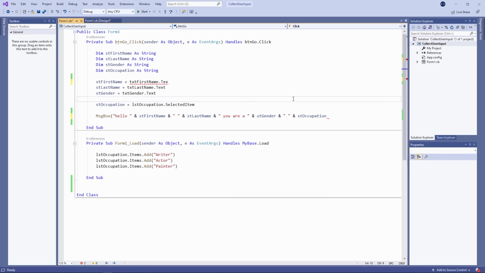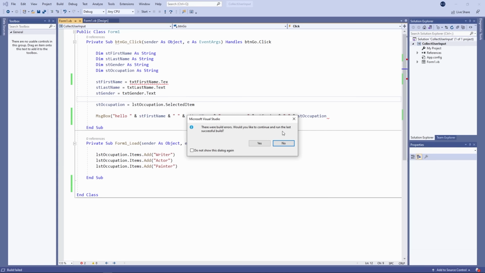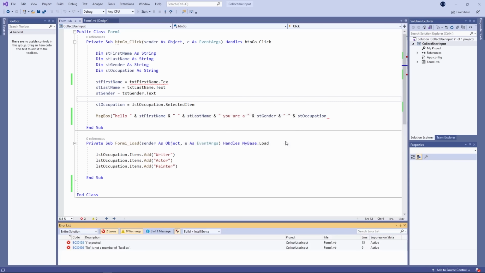I like to fix them as I go along, but let's see what happens when I try to run a program which has got syntax errors like this in it. There were build errors. Would you like to continue and run the last successful build? Well, that begs the question, what does it mean by build? So let's say no. And I'm going to switch on something called the output window.